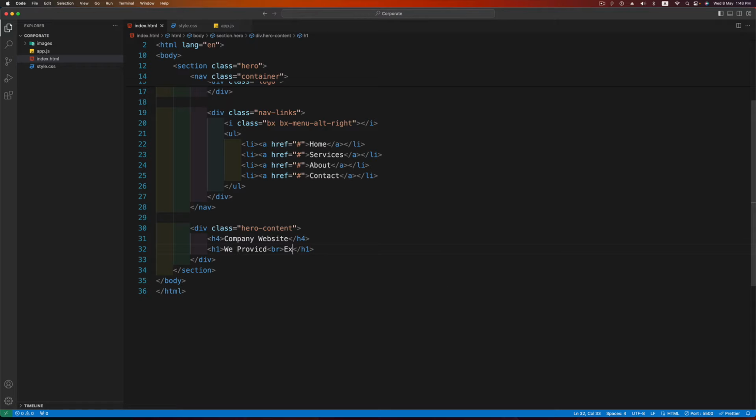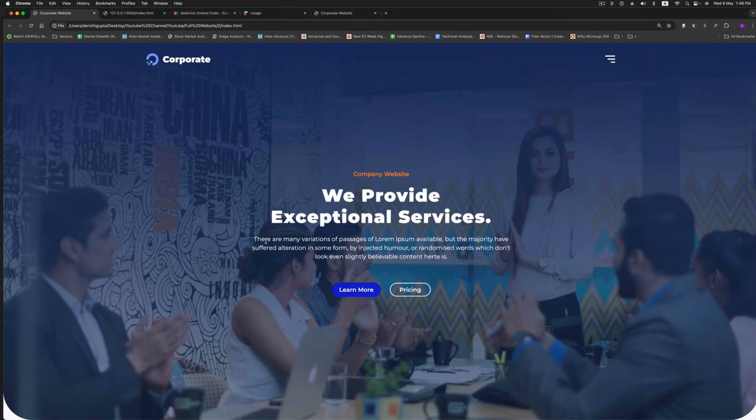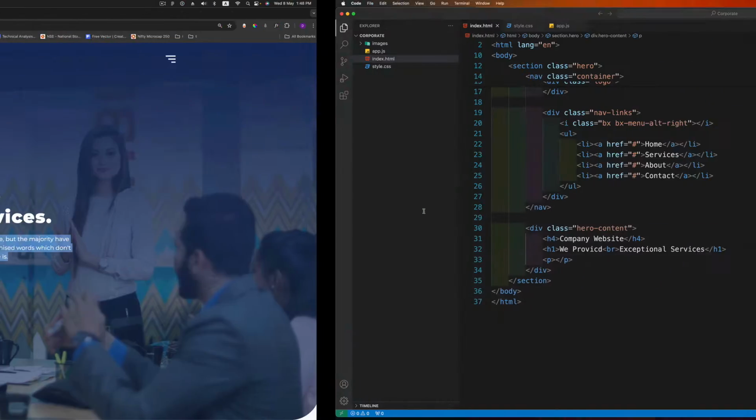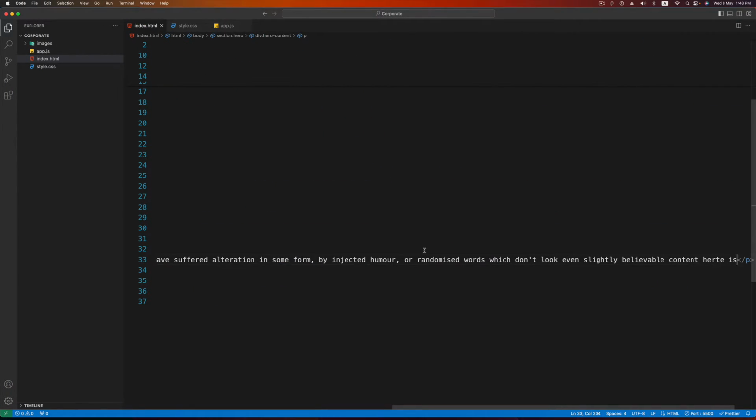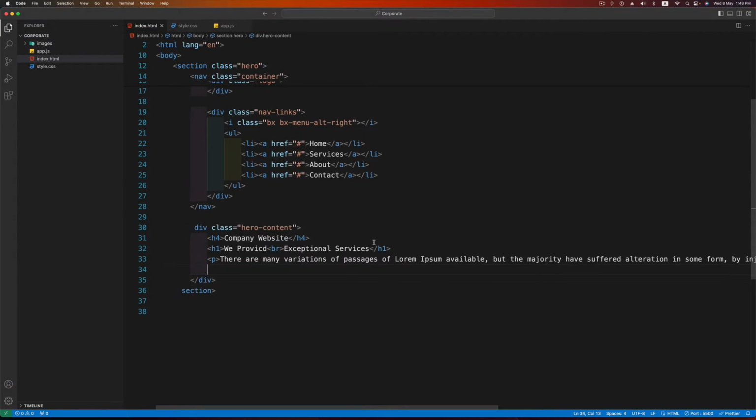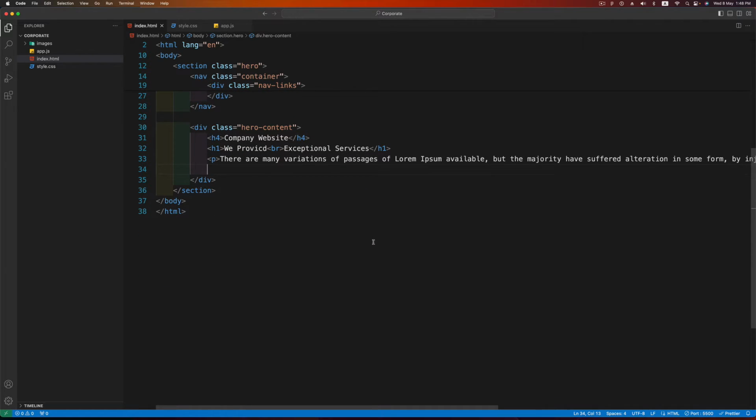In here I'll write exceptional services. Then I'm going to add a paragraph tag. Let me copy this text from here, paste it here. Then after this paragraph, I'll create the call to action button.